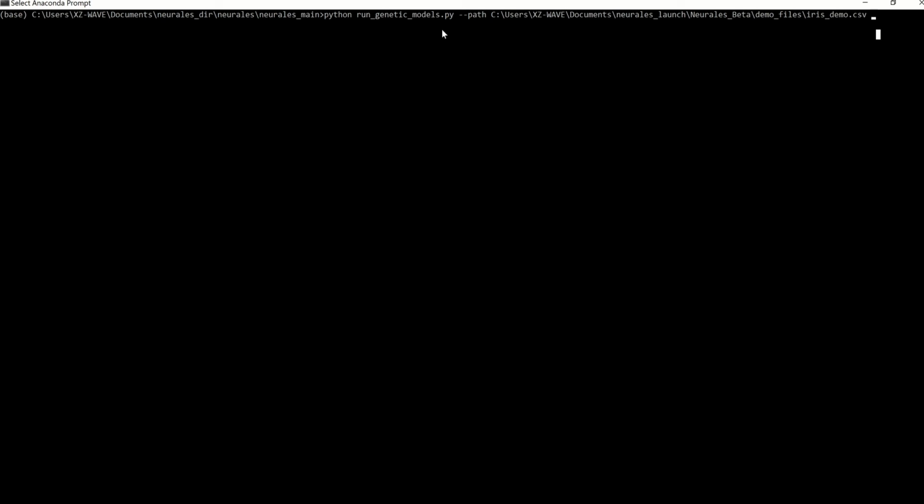The first part of the tutorial is going to be very similar, in fact exactly what we did in demo one. The only main difference is that instead of running Neuralist main, we're going to run geneticmodels.py, but we still do the same thing where we type in --path and type in the path to Iris. So we're going to go ahead and hit enter.